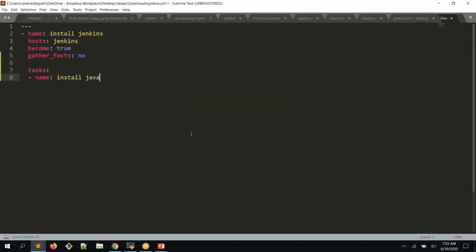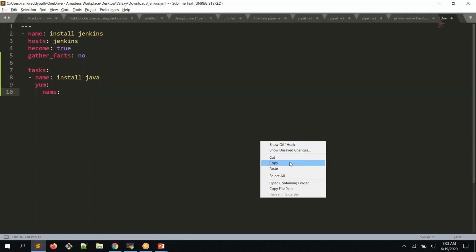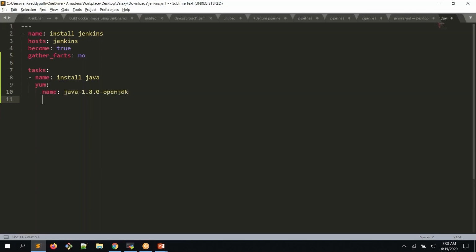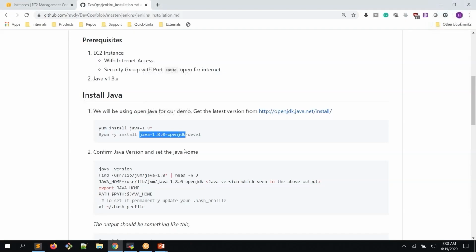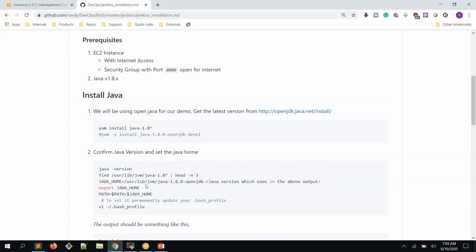Install Java. Under this, we are installing Java by using the yum module. Name. What is the name of our Java? That is java-1.8.0-openjdk. Okay, so this is the name, and state: installed or present, whatever we want we can give. So that is the first step we need to do. Next, once Java is installed, we need to set up the Java home path. Again, it is optional for Jenkins, so we are just skipping. I don't want to make it complicated.